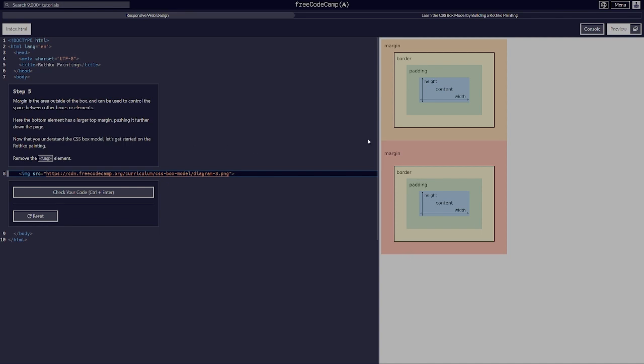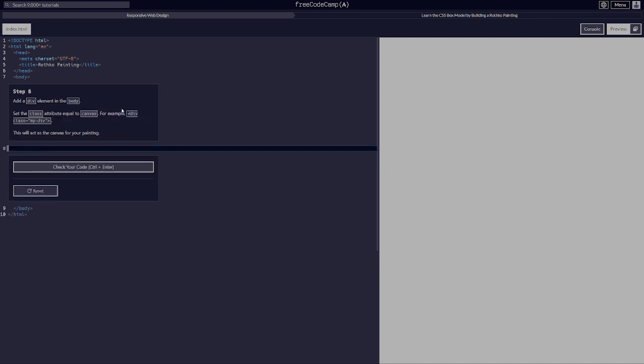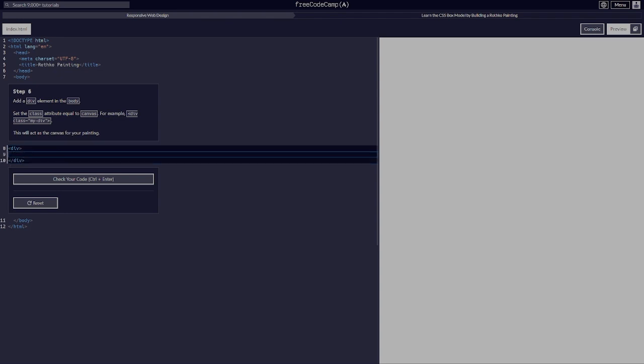Now that you understand the CSS box model, let's get started on the Rothko painting. Remove the image element. Okay. Delete. Whoops. Okay. Add a div element in the body. Div. Set the class attribute equal to canvas. Div class equals canvas. For example, div class equals my-div. Okay.